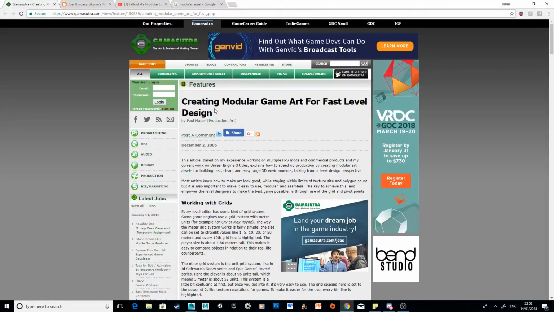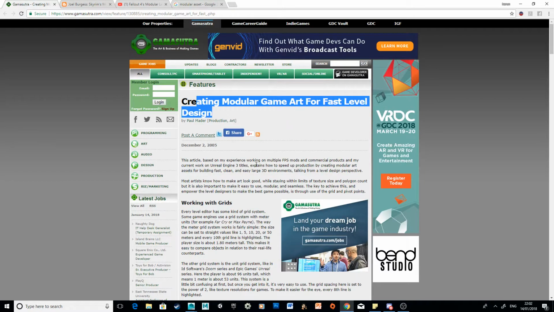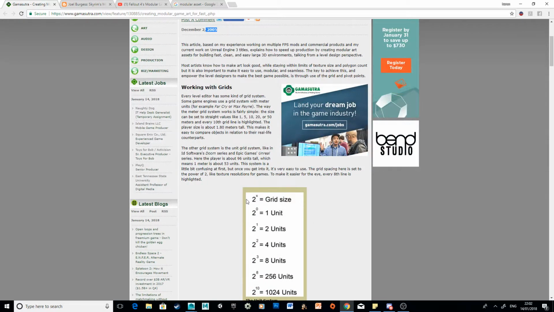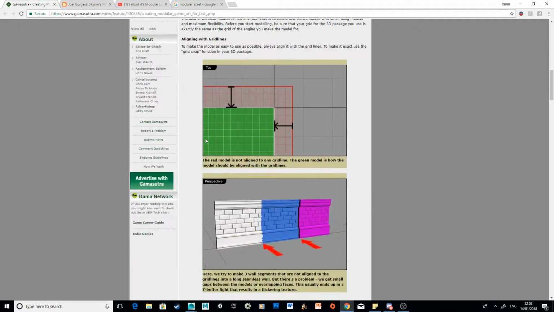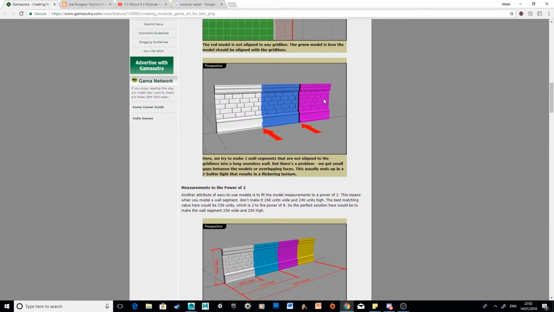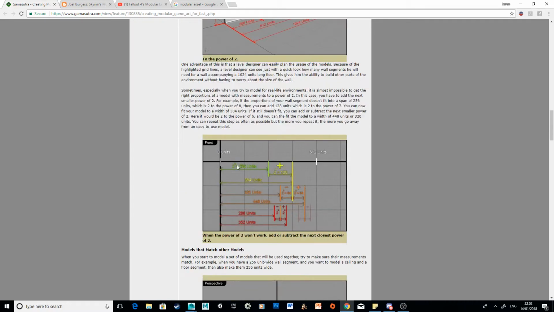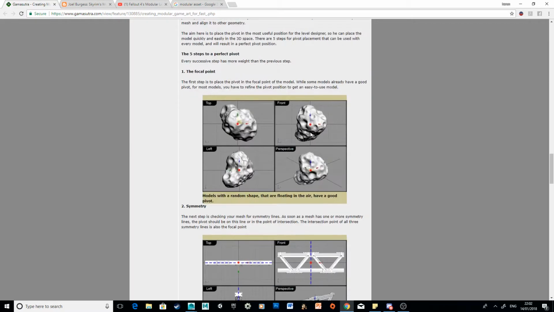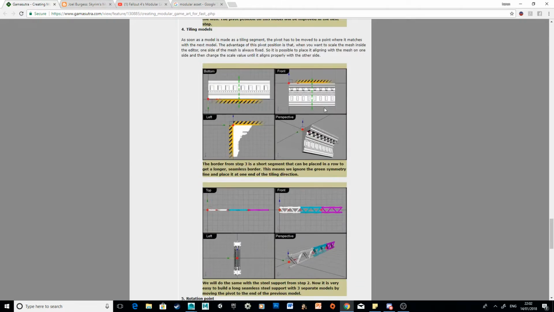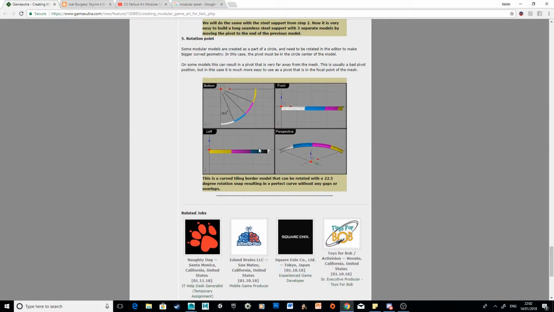Gamer Sutra has an article on creating modular assets. This is from 2005, so it's over a decade old now, but the thought process is still exactly the same. It's still the foundations of modular assets. And it does talk about having to work in the grid. So it's talking about working in the power of 2, for instance. Make sure it's aligned to the grid, avoiding the sort of Z buffering issues there. Even talking about how to actually measure it as well. The whole idea of the pivot as well, like where to place it. And even stuff on curvature as well. So it's a great read there.